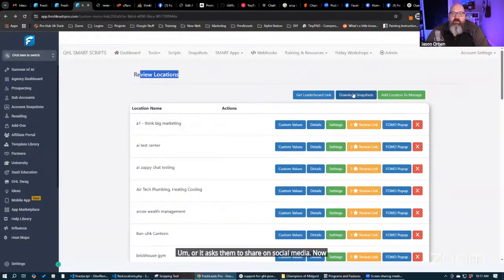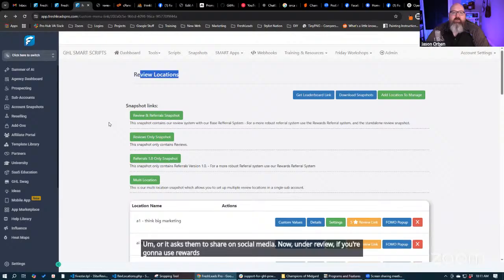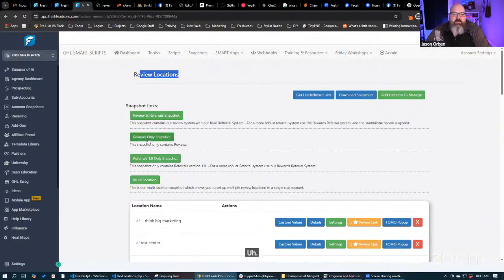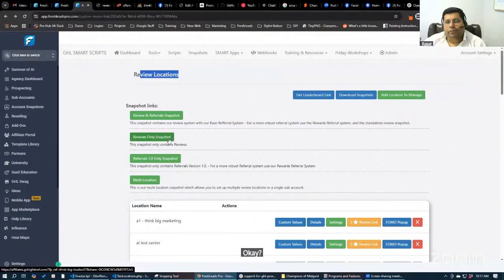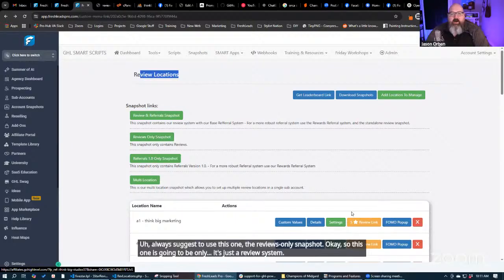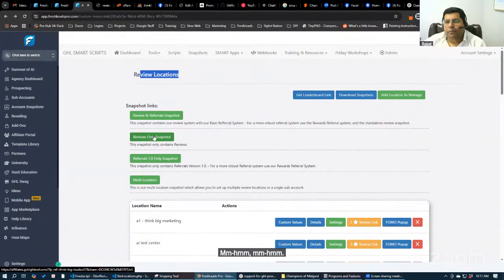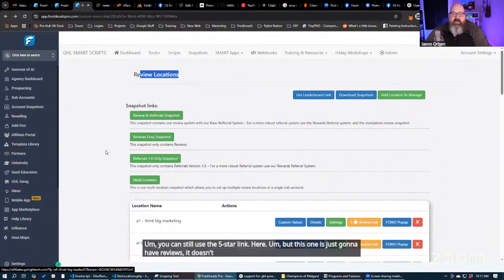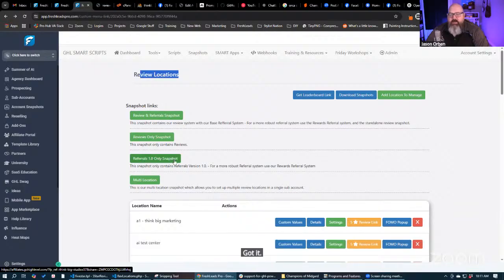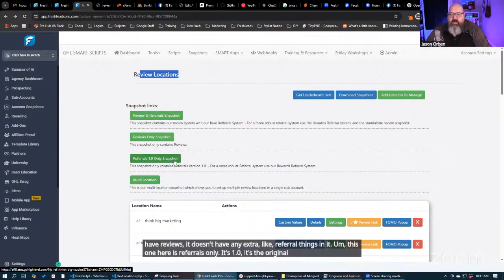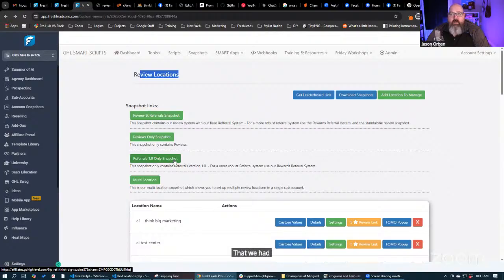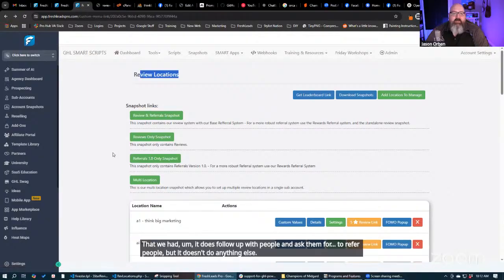Now, under review, if you're going to use rewards and promotions and all that, I always suggest to use this one, the reviews only snapshot. This one is just a review system. You can still use the 5-star link here, but it's just going to have reviews. It doesn't have any extra referral things in it. This one here is referrals only. It's 1.0, the original referral snapshot that we had. It does follow up with people and ask them to refer people, but it doesn't do anything else other than that.